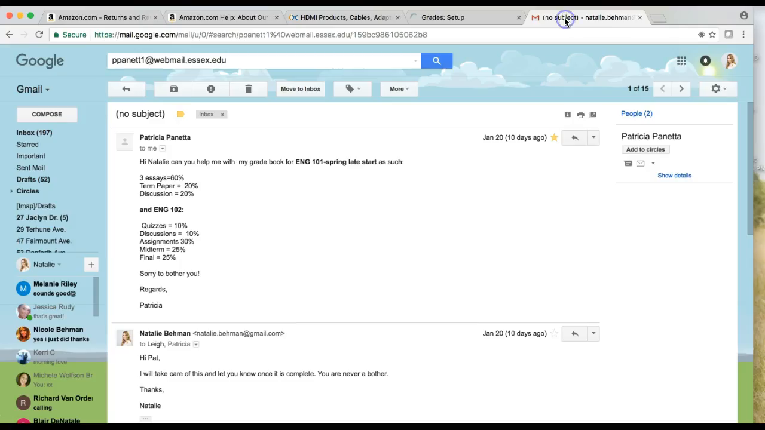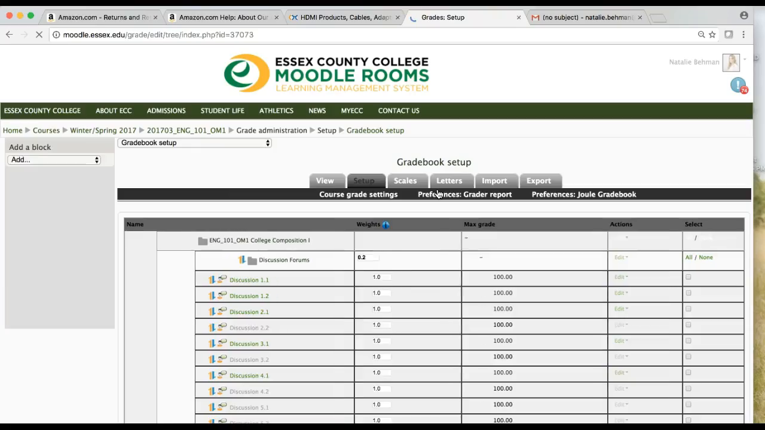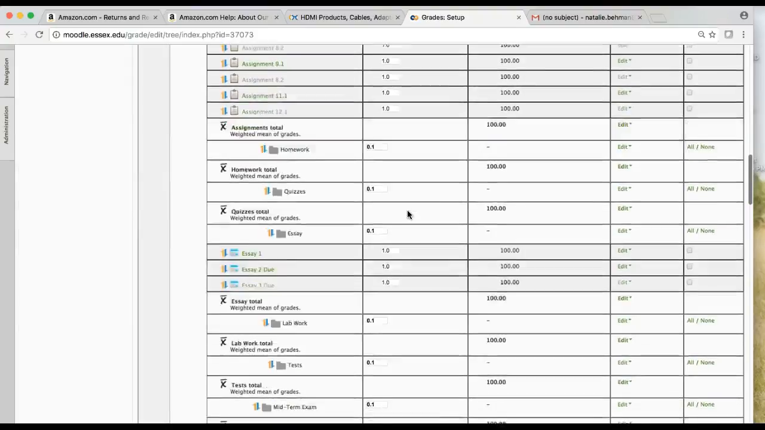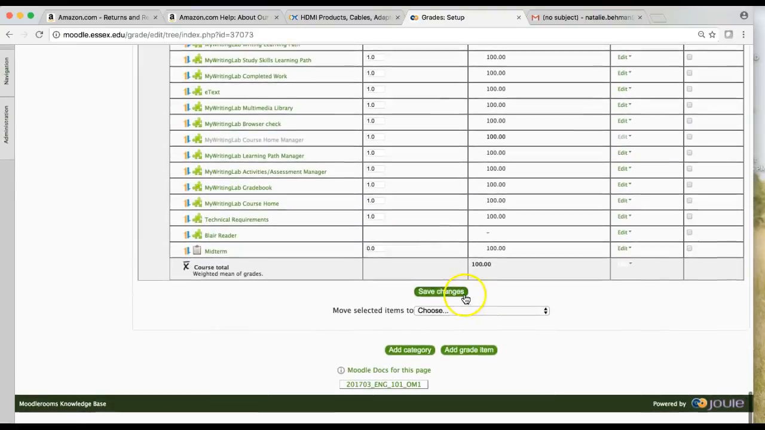And I'm going to move those to essays. And your essays are 60%. Now, if those aren't the right essays, because you have a lot going on in here, you'll have to move the correct ones, but I'm putting 60%. I'm assuming that you're using all three, and I'm hitting save.